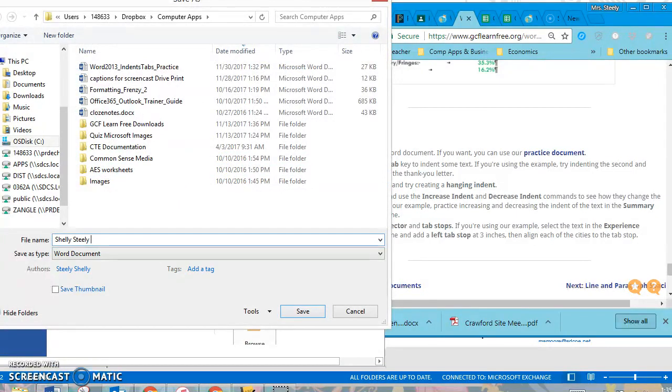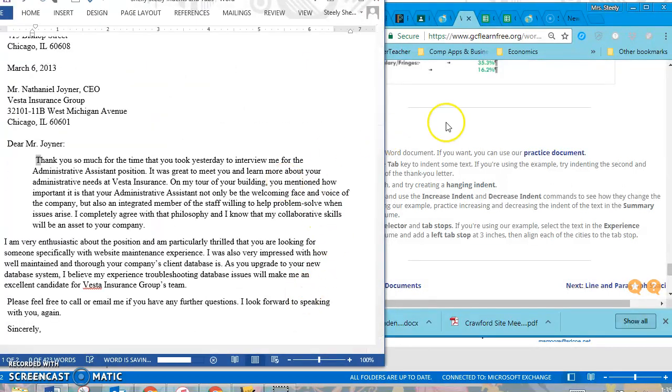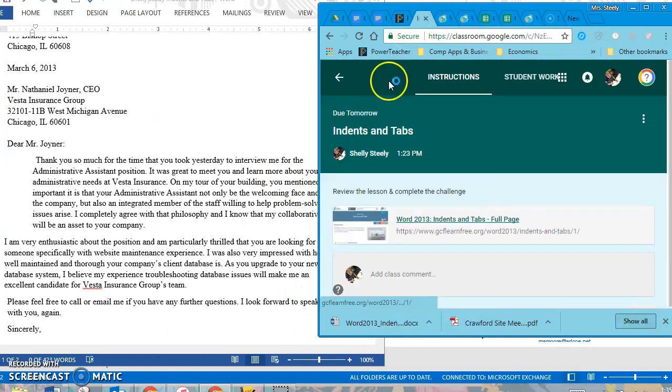So this is Indents and Tabs. So I'm going to save this as Shelly Steely Indents and Tabs. I'm going to save it. Then you're going to go back into your Google Classroom, and in this screen, you're going to attach your work here. And then I can see the work that you've done, and then you can turn in the work.